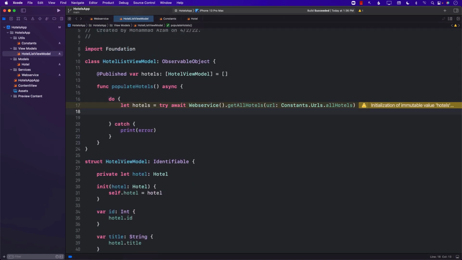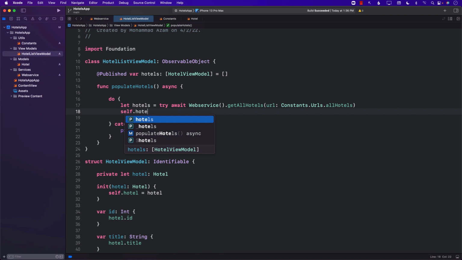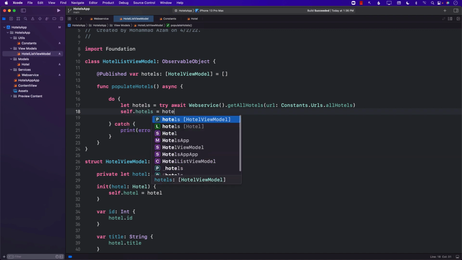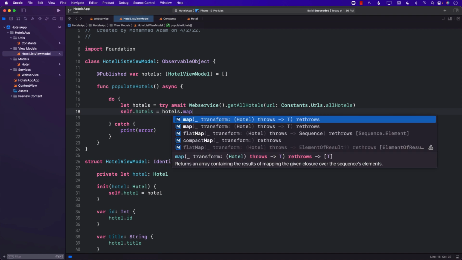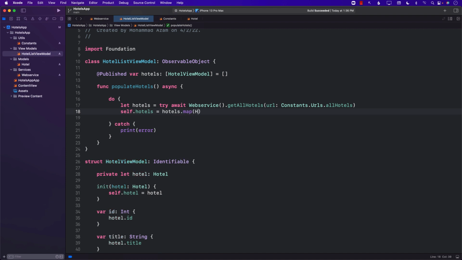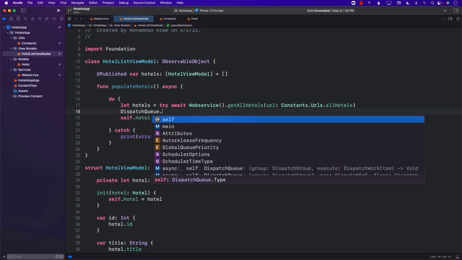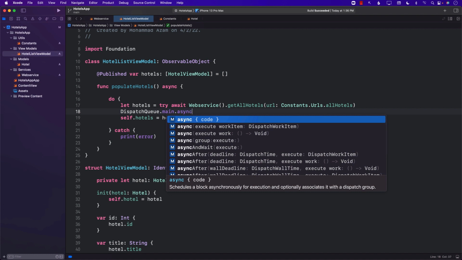So let's go ahead and set this property, self.hotels, which is an array of hotel view model, and then hotels.map. So this is the hotel, the model, and when we're mapping it, we will create an instance of hotel view model.init. Now, since you're assigning it to a property that is marked with publish, we should do that in the main queue. So I'm going to go ahead and do it in the main queue.